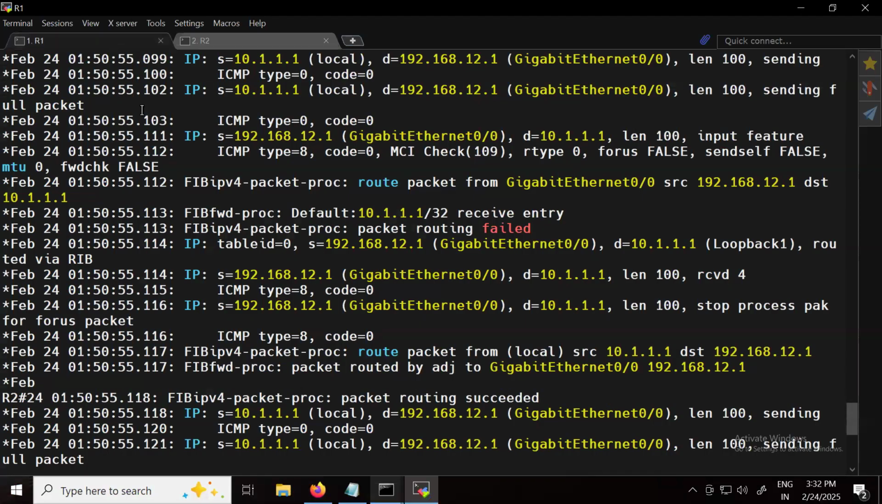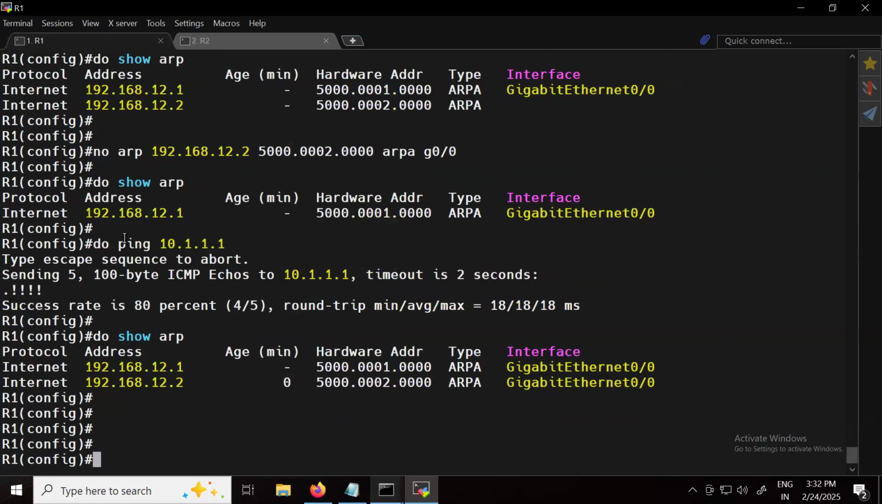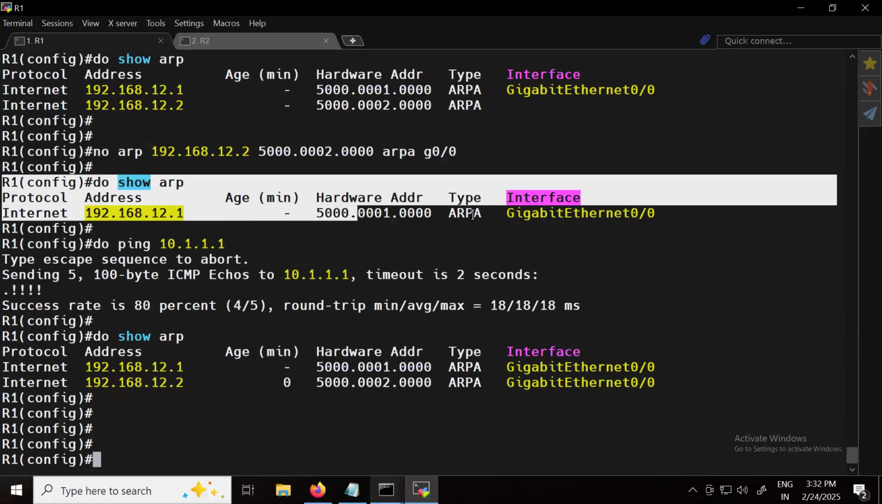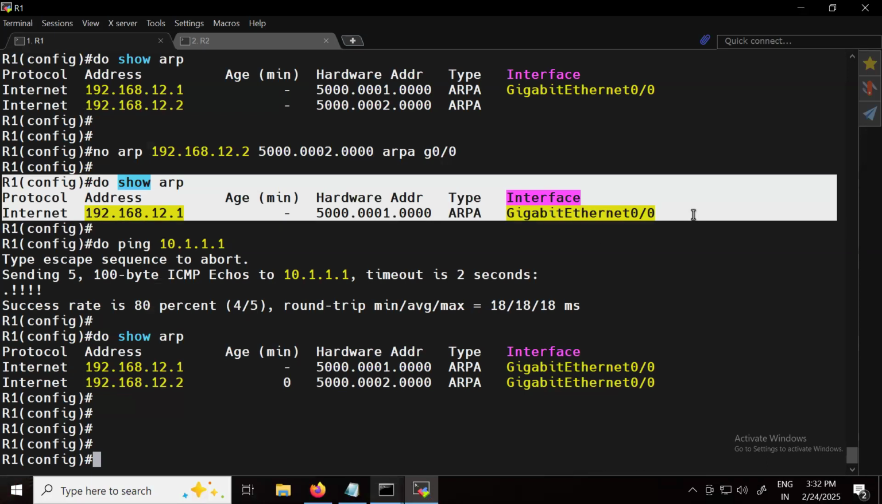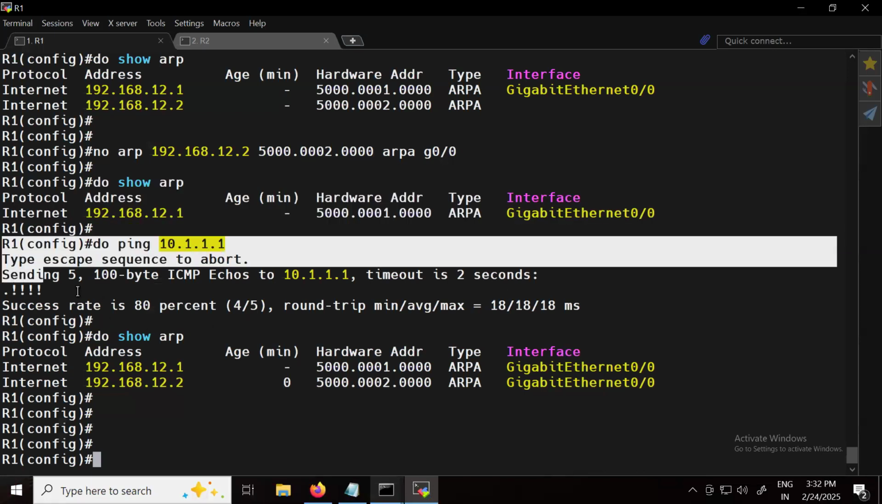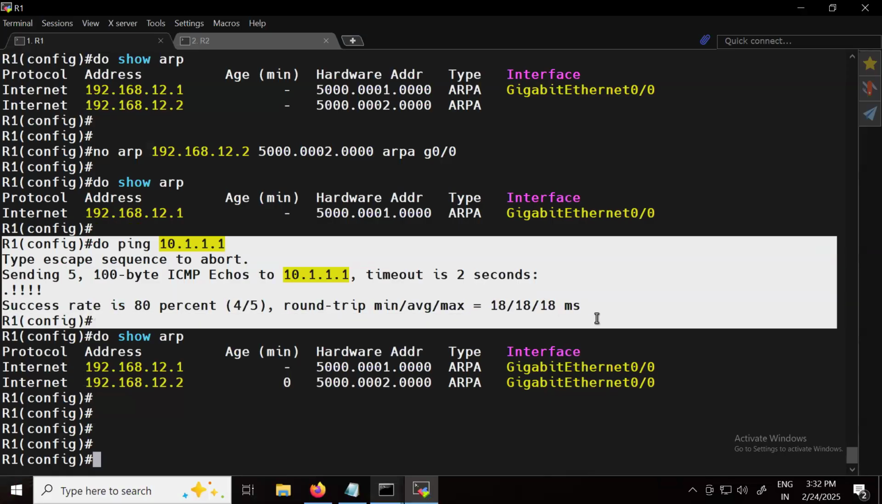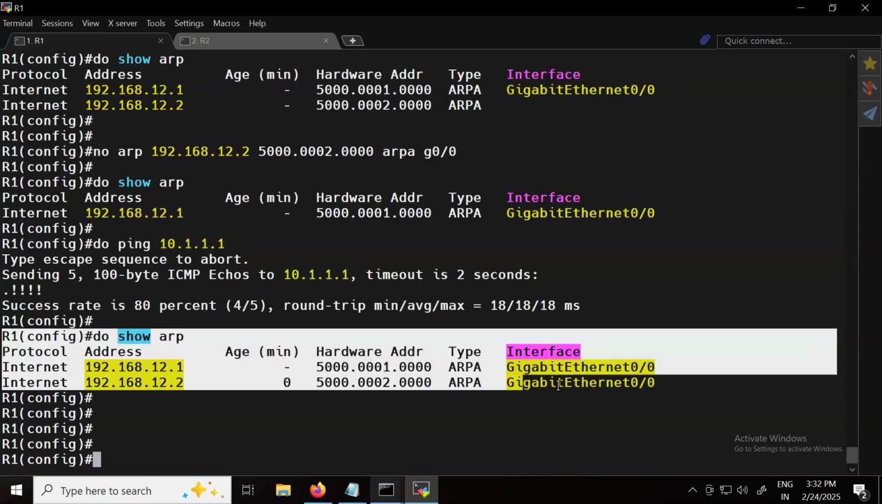Correct. Why? Because of ARP. Earlier I was not having an ARP entry for my next hop, which is 12.2. So when I ping, it tried to find out what is the MAC address of 12.2. For that reason, one packet drop. And you can see after that, I got an entry for 12.2. Clear?